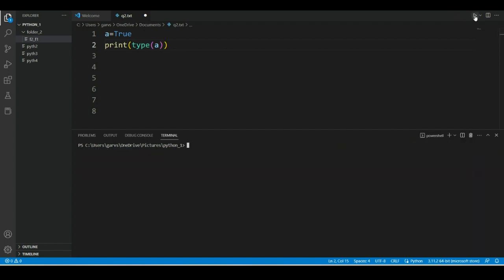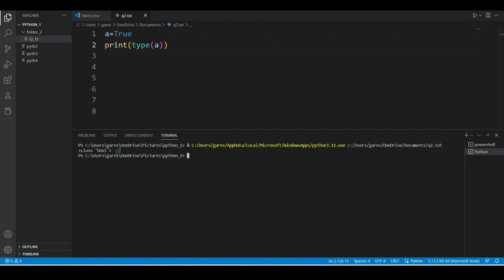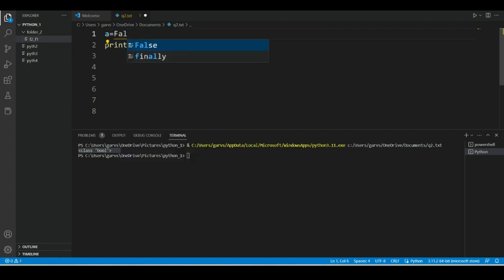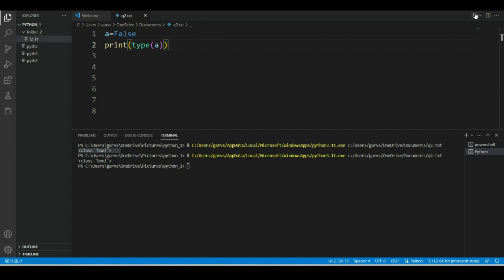I will run this code to show you its class. So see, its class is bool. And if I write capital F and all other letters in lowercase, and I run this code, again I get the class as bool.